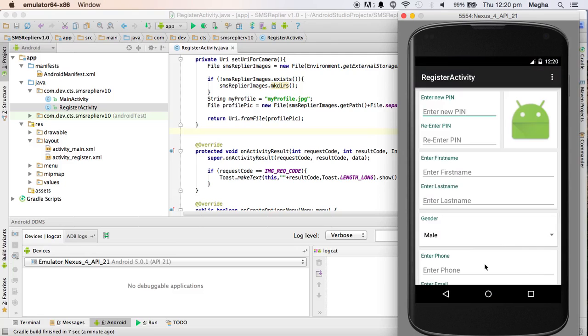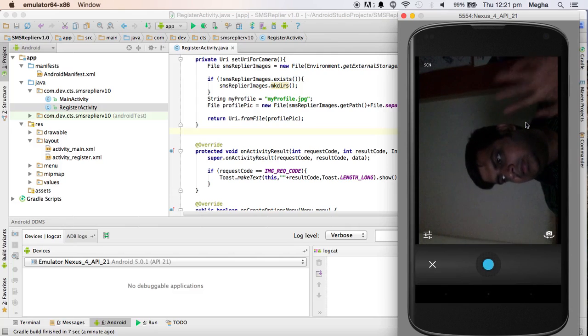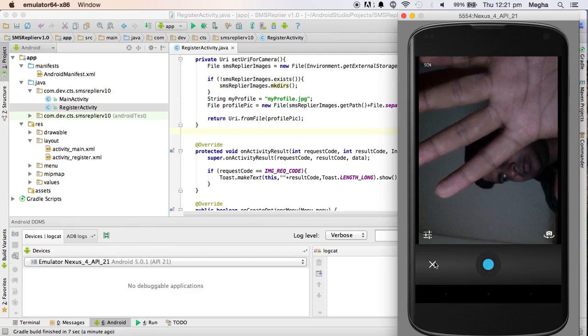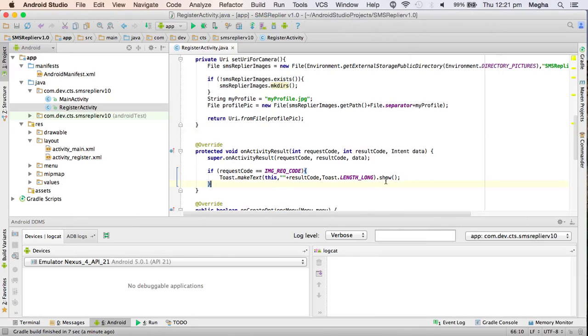When you take a picture, okay. If I don't take a picture, what is coming? Let me see. Cancel, 0. So there is some sort of difference coming. Okay. Now we have to do that. I'm not sure always the same number will come.